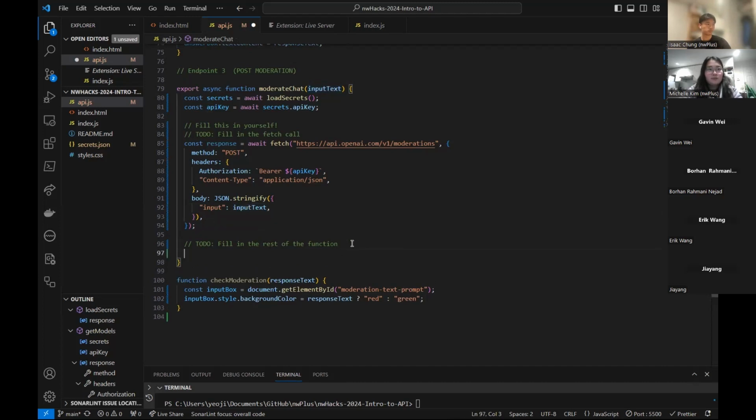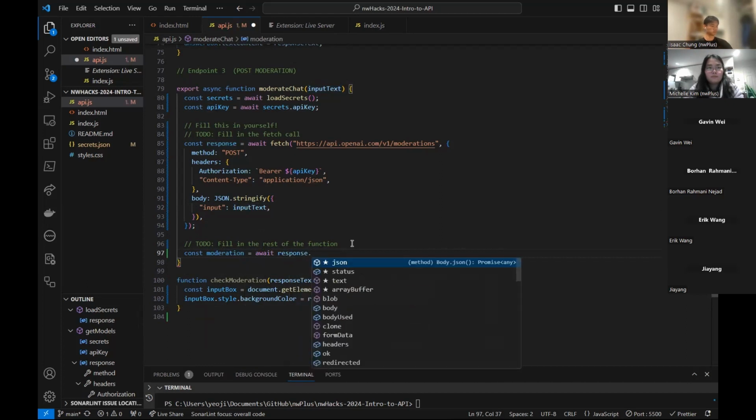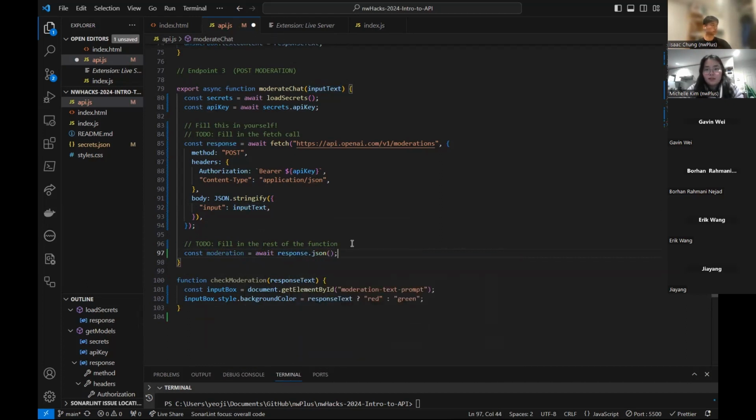And we cannot forget to do the const, basically turn whatever the response is into JSON. Let's say const moderation is response.json(). And right now, if we were to save and call the API endpoint, it's going to return all the correct things, but it's not going to do anything to the front end because we didn't tell it to do anything yet.